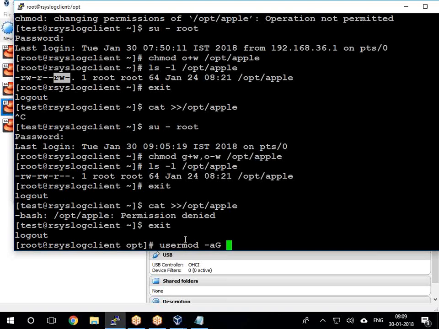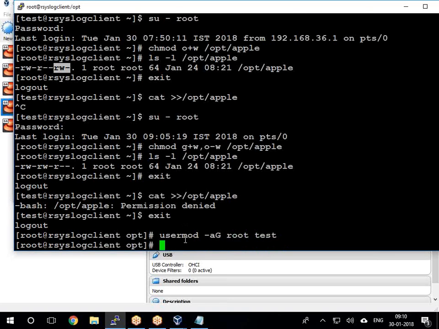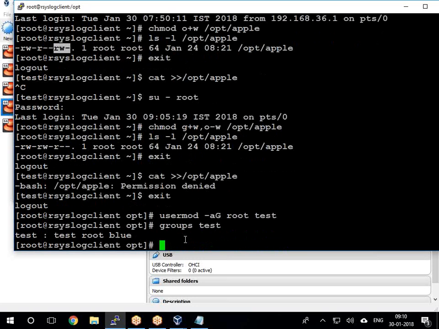Along with that, if you want to add a user into another supplementary group, then use hyphen A with capital G. So now specify the group name, root, then the username, test. Added or not? Yes. If you want to check groups, run groups test. Test belongs to the root group.